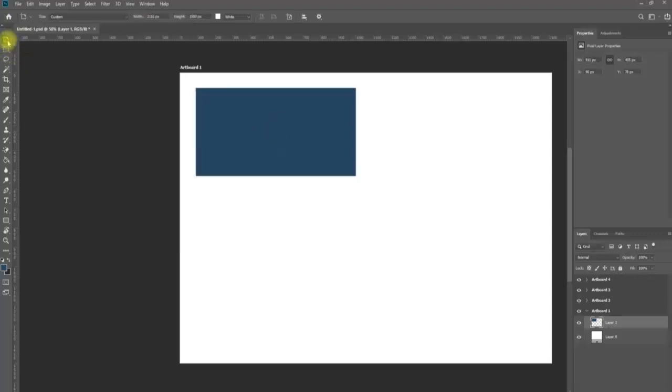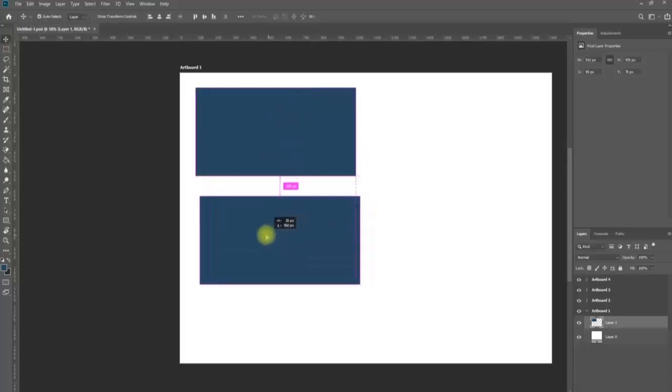Let me go back to the Move tool. There we go. I'm going to hold Alt and drag that down and line it up. And then I'm going to switch the colors here, so I'm going to flip this, or you can hit X to flip it, and then G for the paint bucket, and there you go. So now we have 2 different colors. So that's how you use the rectangular marquee tool.